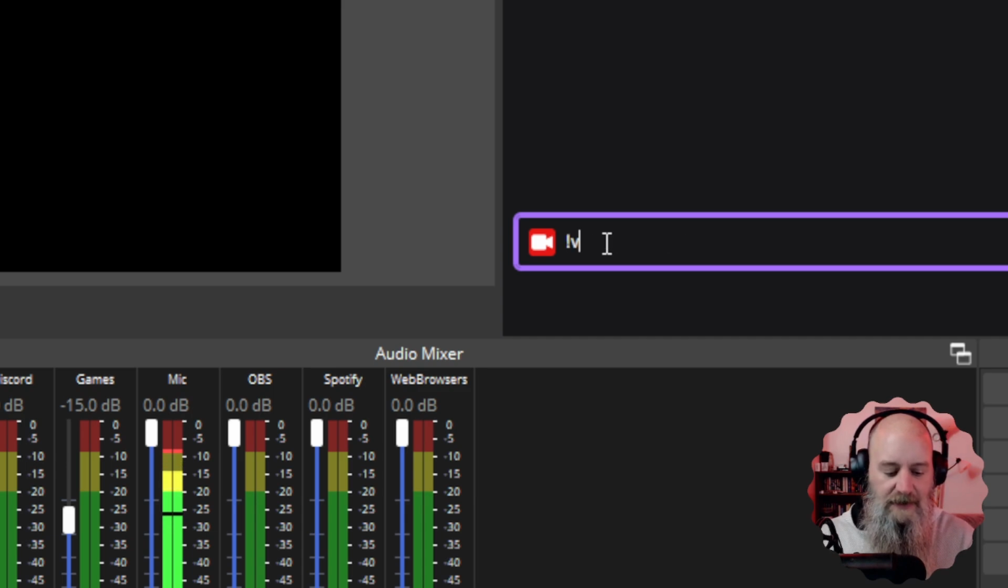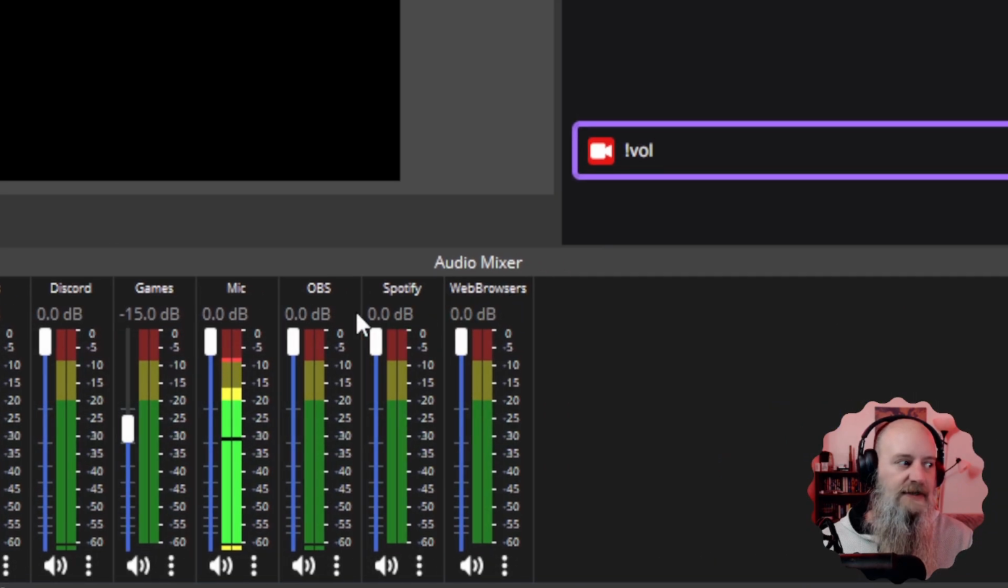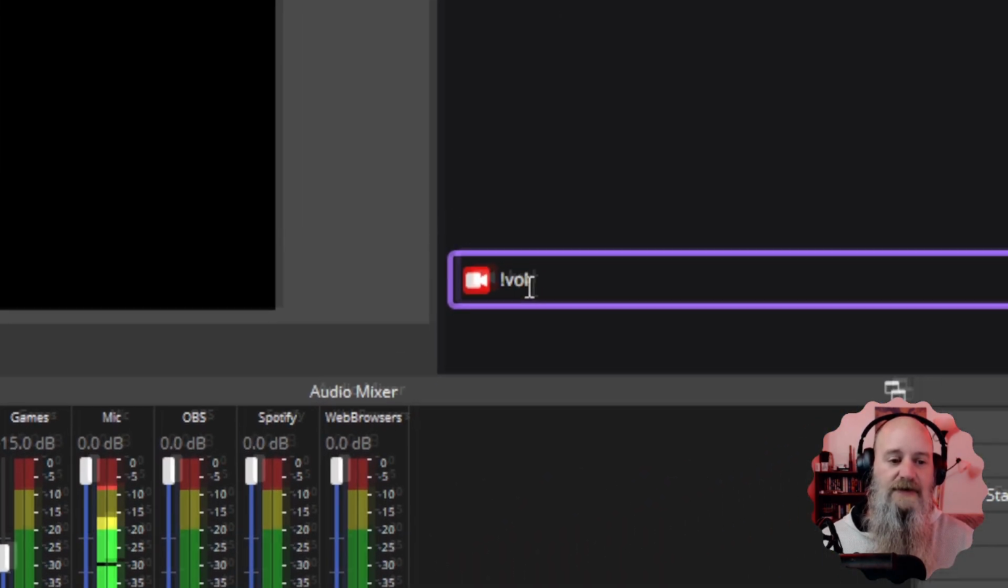So we're going to do the command, which is VOL, and we're going to space over. Now the next name is what we're taking control of. So if we want to take control of the microphone, if your microphone is too loud, for example, it has to be the exact name that you gave it in OBS. And you'll notice here that all of my inputs are one word. So even web browsers is one word. There are no spaces. And that is done on purpose for this command.